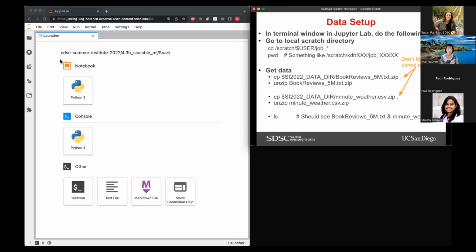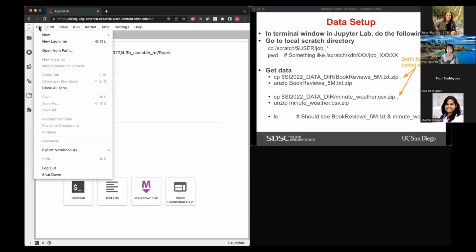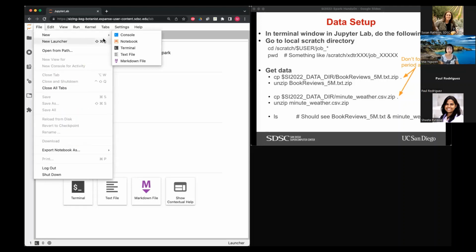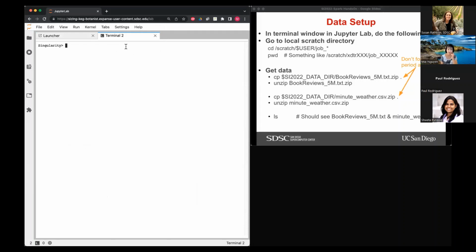All right. So in the terminal window in Jupyter Lab, you can click on the terminal here, or you can go File, New, Terminal. And by the way, this PDF here is available in the repo, so you can download it as well. Okay. So in the terminal window, you want to go to your local scratch, right?